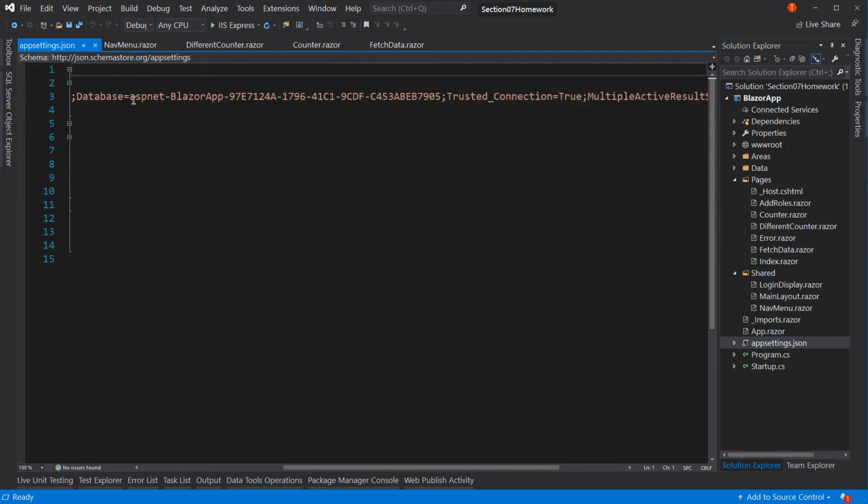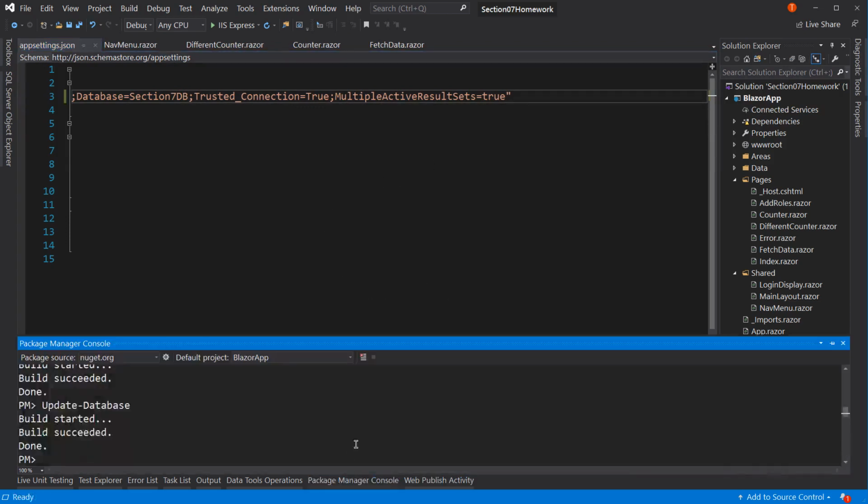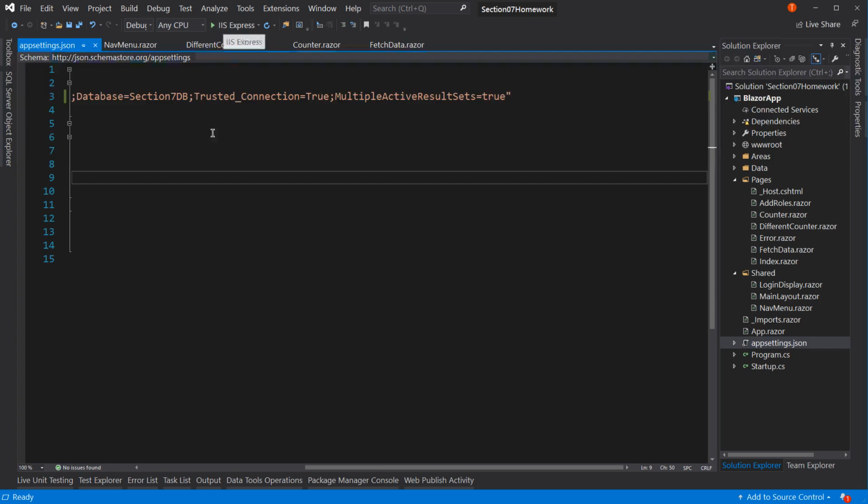Our database name is horrible. So let's call this Section 7 Blazor DB. Okay, that's fine. And now let's update our database. So update database. That'll build, it'll succeed, it will publish our database and make sure we have everything cleaned up and ready to go. Wait for it, wait for it. There we go, we're done.